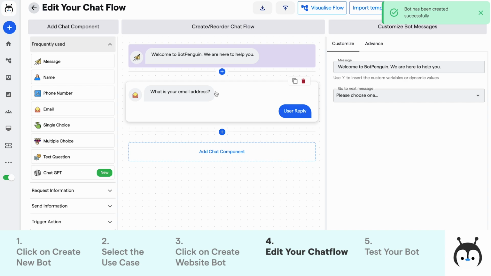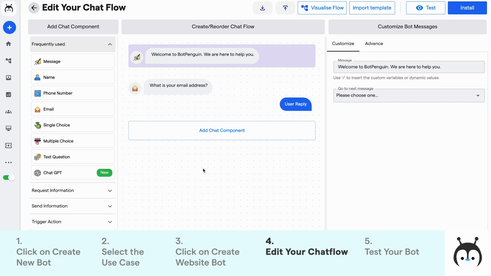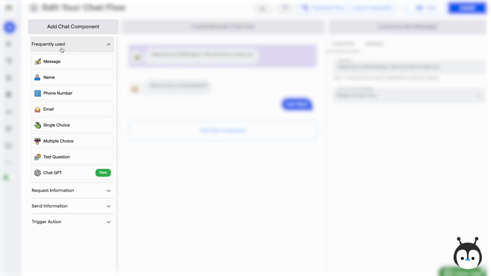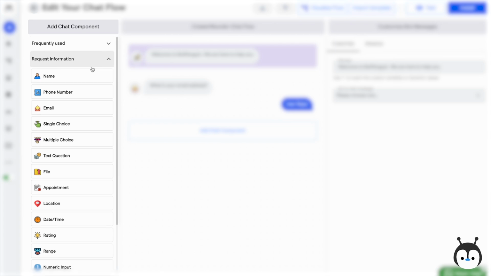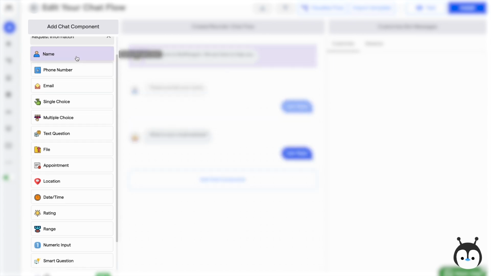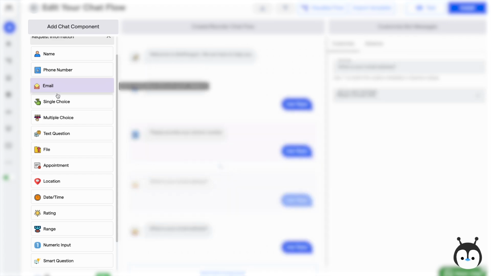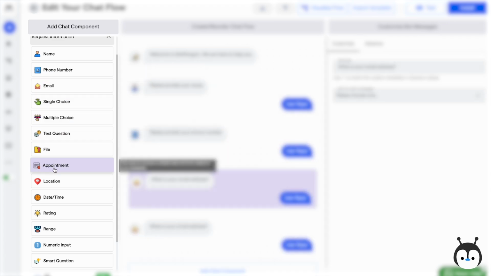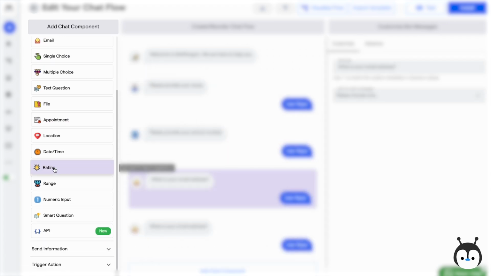Now here in the chat flow section, you can design the flow in which your bot will interact with your customer. On the left hand side, you will see the frequently used chat components such as message, name, phone number and email. Then the second section has the request information section. Here the chat components are those that you can use to ask the user their name, their phone number, their email and text question, files, appointment and many more available options.